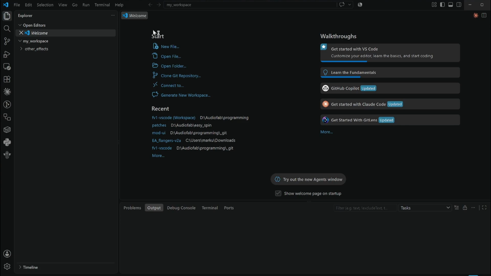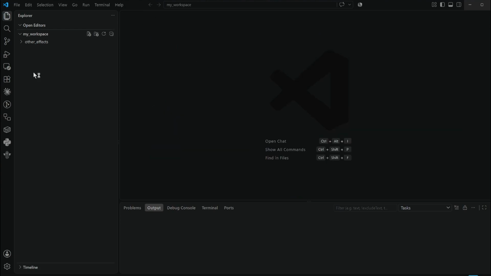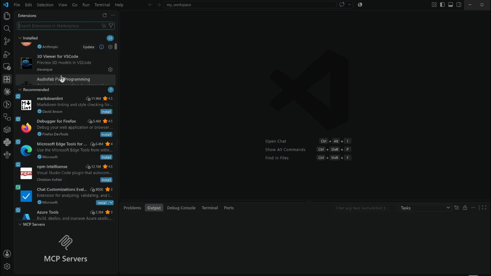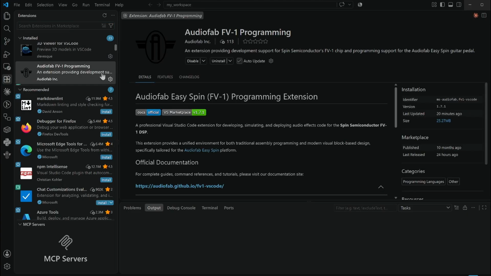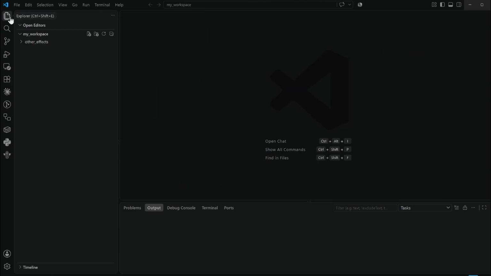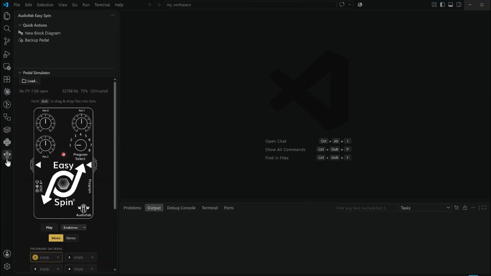In a previous video we showed you how to install VS Code and the Audiofab FV-1 Programming extension. Once the extension is installed, you will have a new Audiofab badge on the left-hand toolbar. Clicking this badge shows the Easy Spin Quick Actions and Pedal Simulator. We can use these quick actions to create a new block diagram, the starting point to creating your own effects, and the pedal simulator lets you hear exactly what they will sound like in real time.